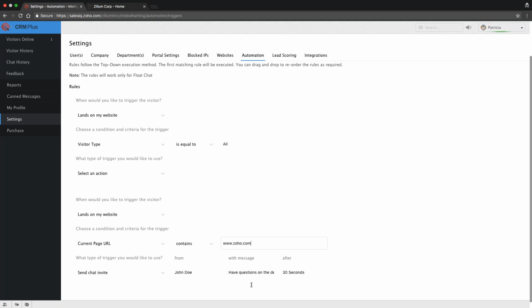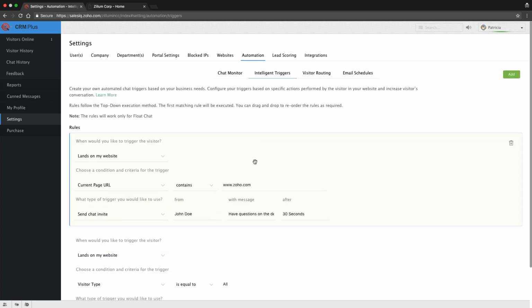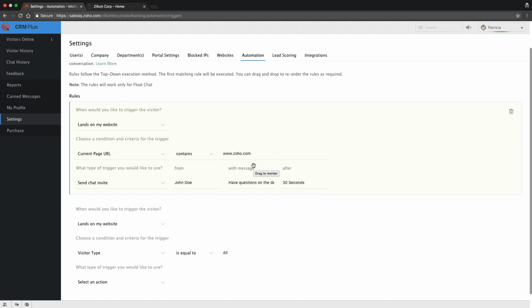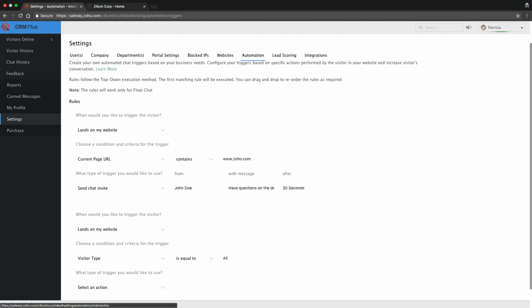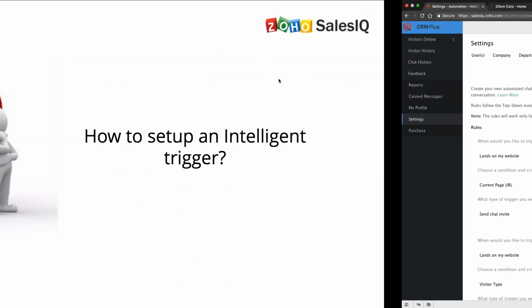I'm just going to come back to it again. So you can see 2 conditions here as I highlight them, changes in color. So you can even drag and drop, or rather drag and reorder them so their order changes. So the order of implementation now is the second trigger works first, and the formerly first one now works second. So this is how it simply works. Setting up an intelligent trigger is done by going to settings, automation, intelligent triggers. Simple.